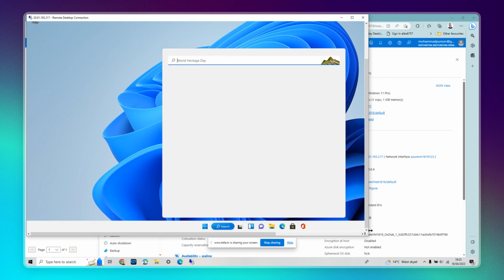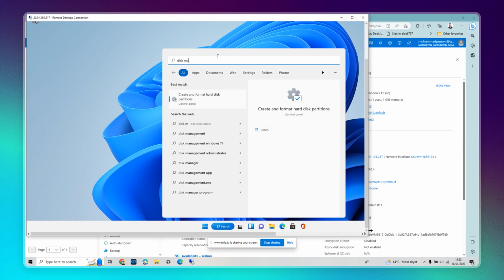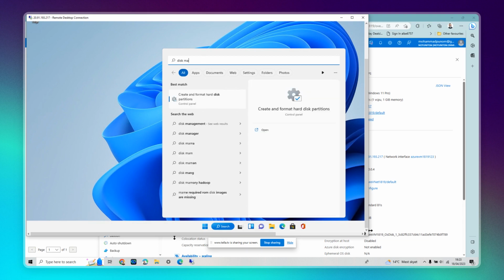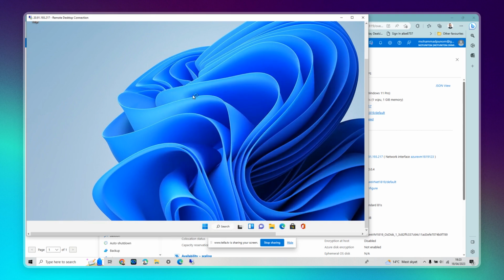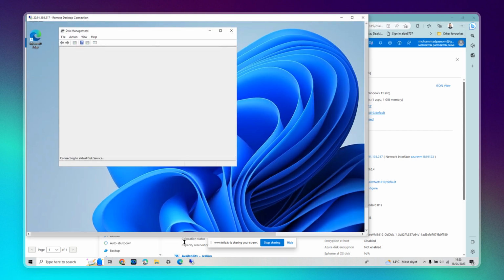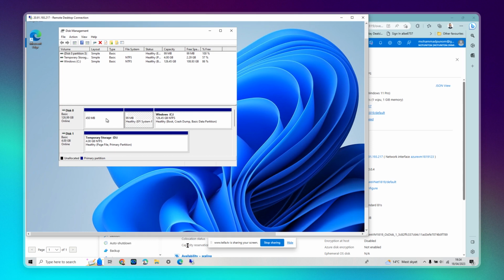While it's connecting, we can search for Disk Management. This is a shortcut. I go to Create and format disk partitions, which is the same thing as Disk Management. Now it comes up and will show the disks. It asks for initialization, and we say OK right now.